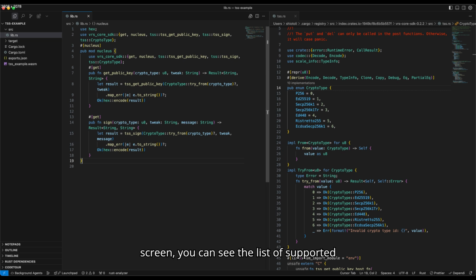On the right side of the screen, you can see the list of supported cryptographic algorithms defined in the SDK. VeriSense supports multiple signature schemes, including P256, ED25519, SEC256K1, SEC256K1TR, ED448, Ristretto255, and EXASEC256K1, which is typically used for Ethereum and BSC compatibility.